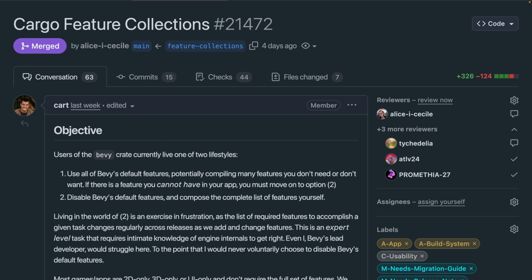And getting into the PRs this week, 21.472 makes improvements to the status quo when it comes to disabling features when using the Bevy crate. This is a developer experience improvement for people who are using default features equals false and trying to select the set of features that work for their application.